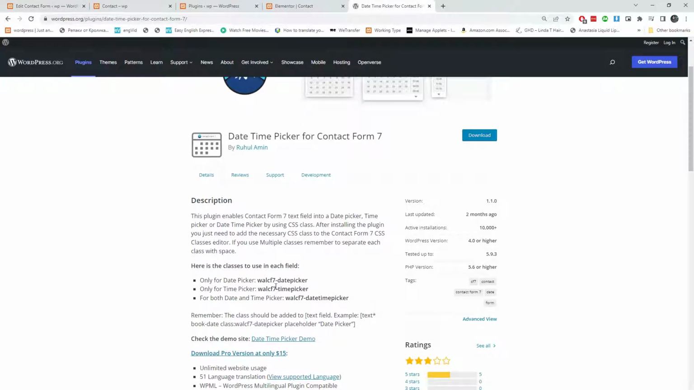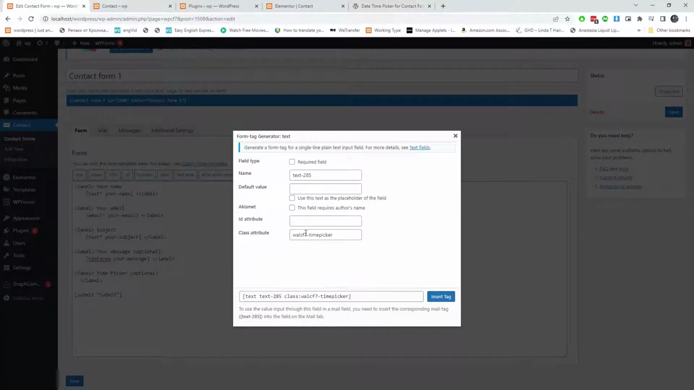You can copy short codes from the plugin page. I will leave the plugin link in the video description. Follow my steps.